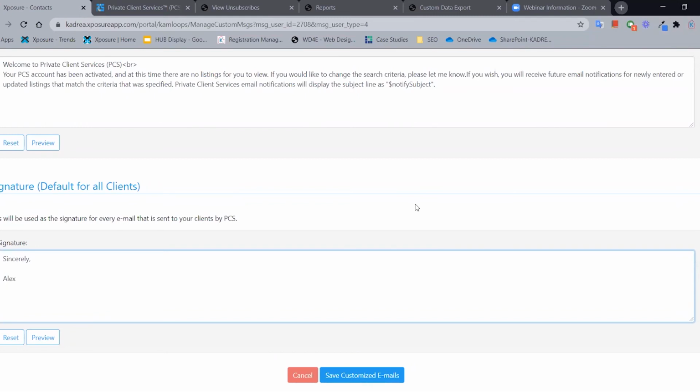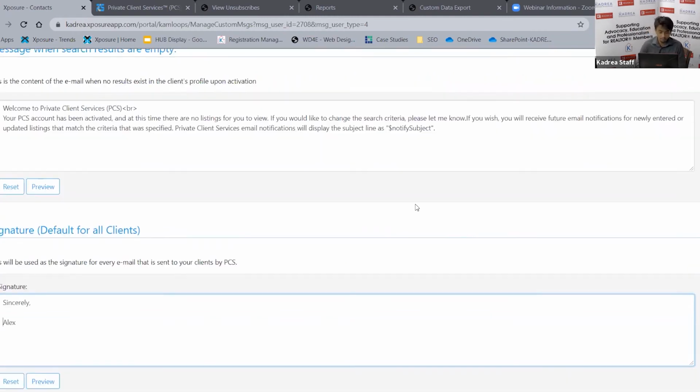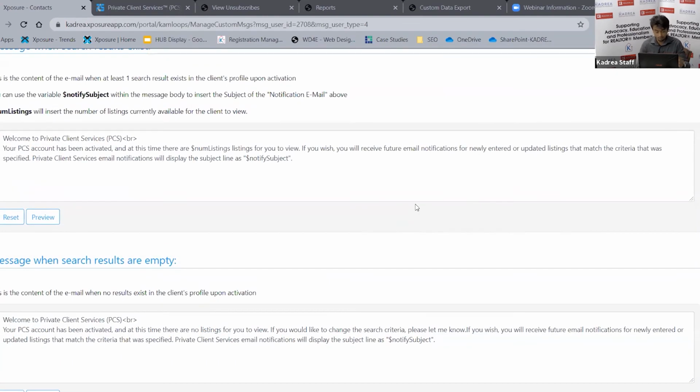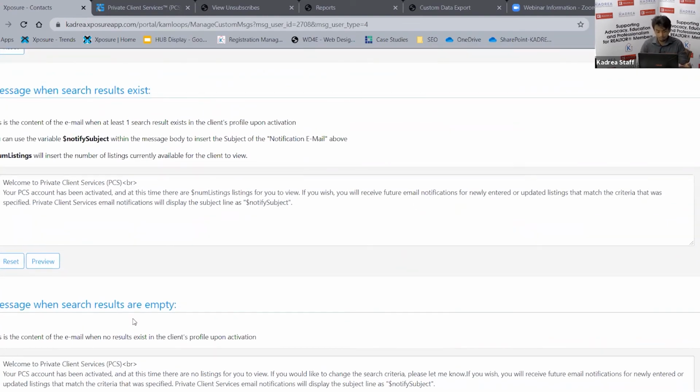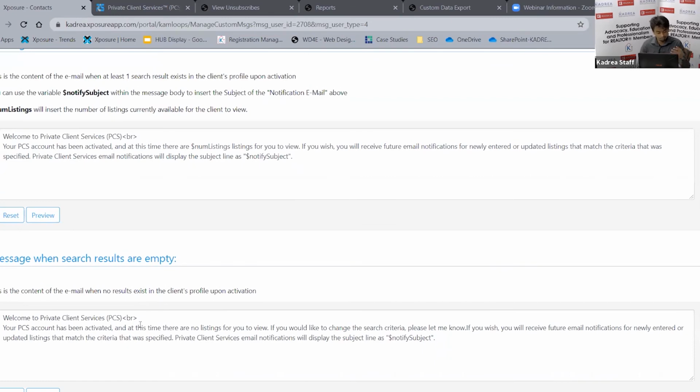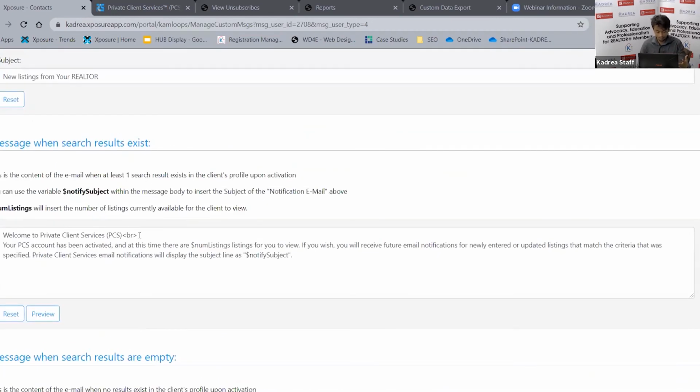Okay, that's great, Darren. So Darren says that it's a feature that will come in. So you will be able to customize your signatures further. You will be able to customize all your PCS emails that go out to your clients, depending on what criteria there is. So if they are empty, this email. If there are search results, that email. It really depends. And it's up to you to decide.